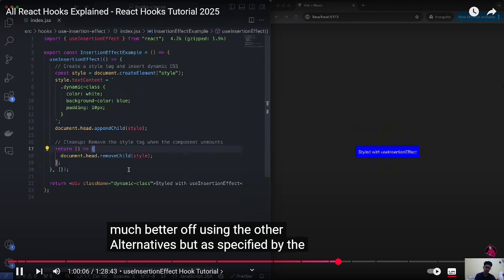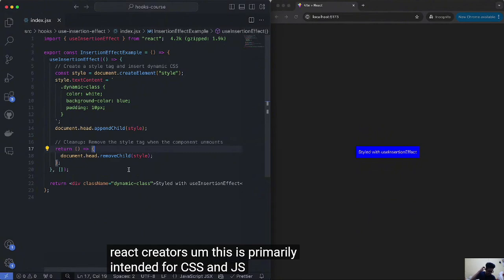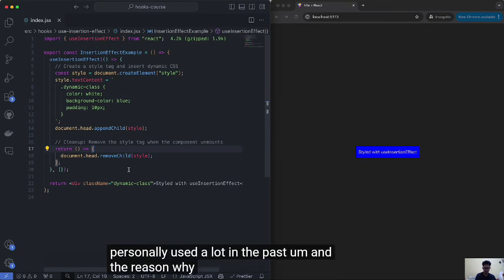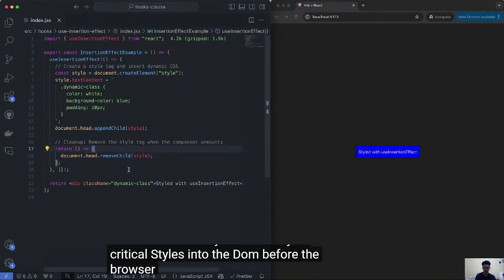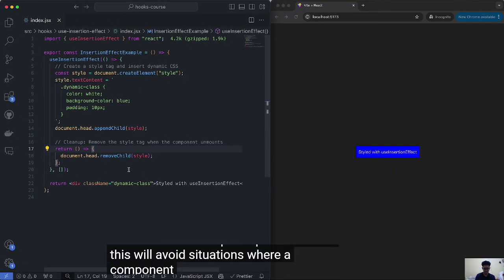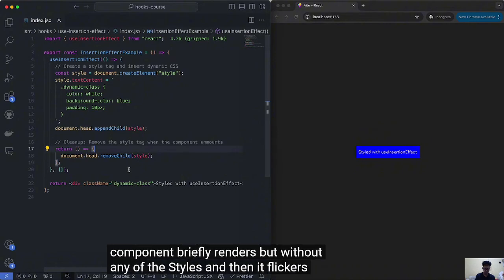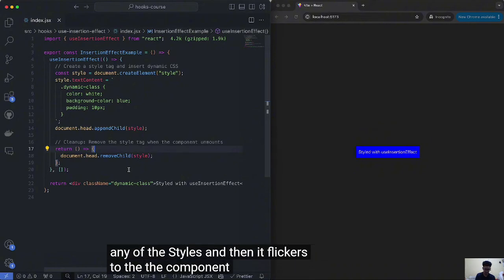As specified by the React creators, this is primarily intended for CSS-in-JS libraries, like styled-components, one that I personally used a lot in the past. And the reason why they benefit from using this is because they're able to inject critical styles into the DOM before the browser even attempts to paint the UI. So this will avoid situations where a component briefly renders, but without any of the styles, and then it flickers to the component with the styles.